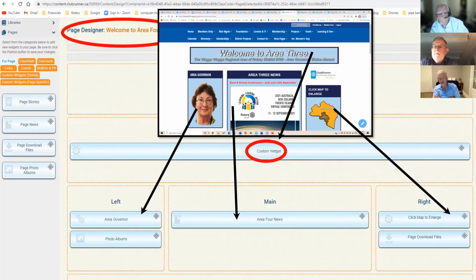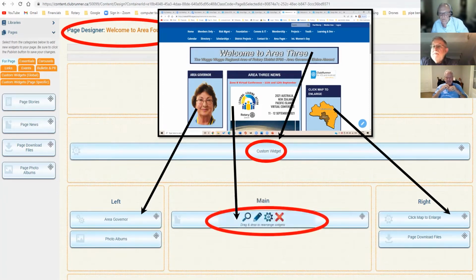So you're going to tell us how we can split the story into 2. Absolutely. Okay. So this is the news on the bottom there, Area 4 news.